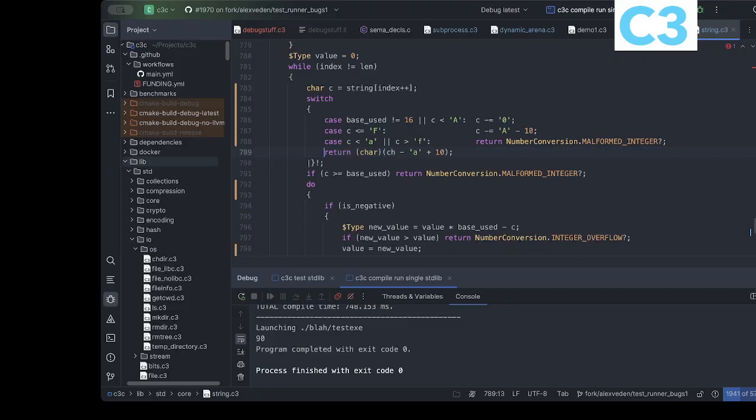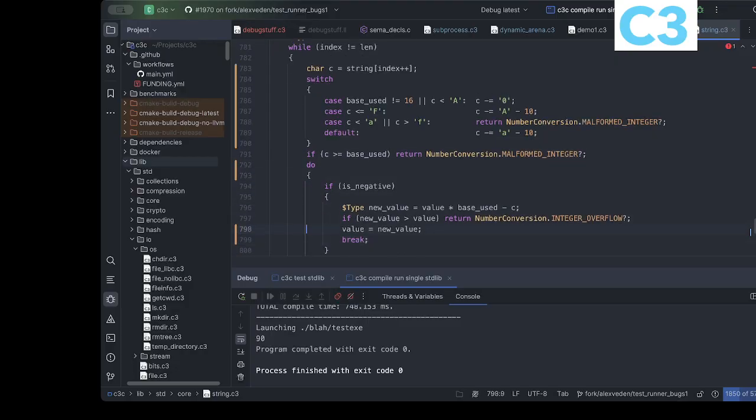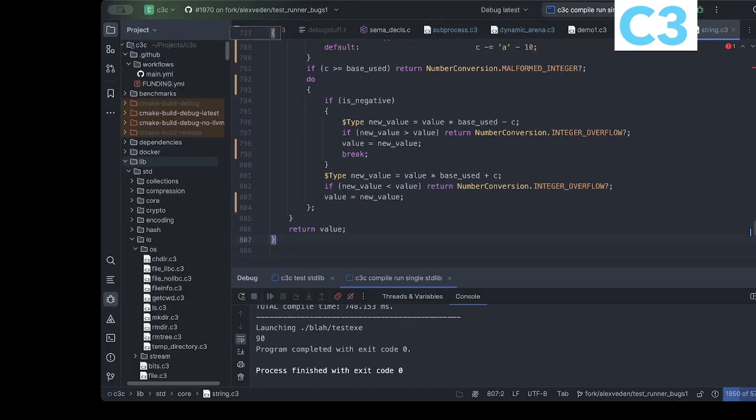And then finally, default is C is minus A minus 10, right? So like that. And whoa, that's already done. That's how it should look.